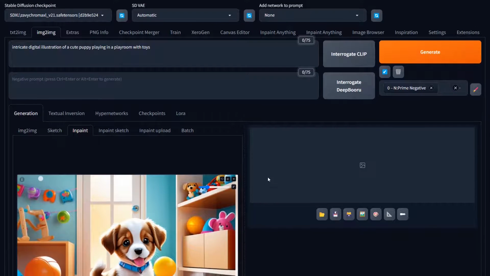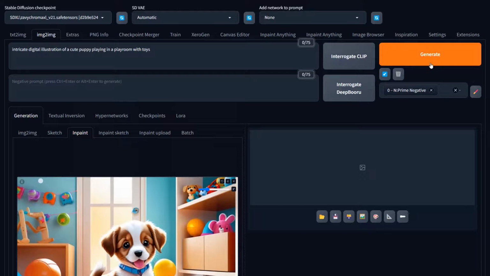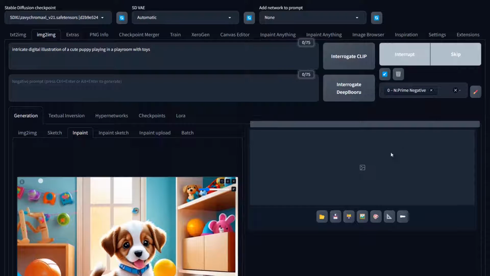Let's go ahead and render this, see what it does. Let's do two images, just in case one doesn't work out, hopefully the other one does. Again, you are dealing with some randomness here.